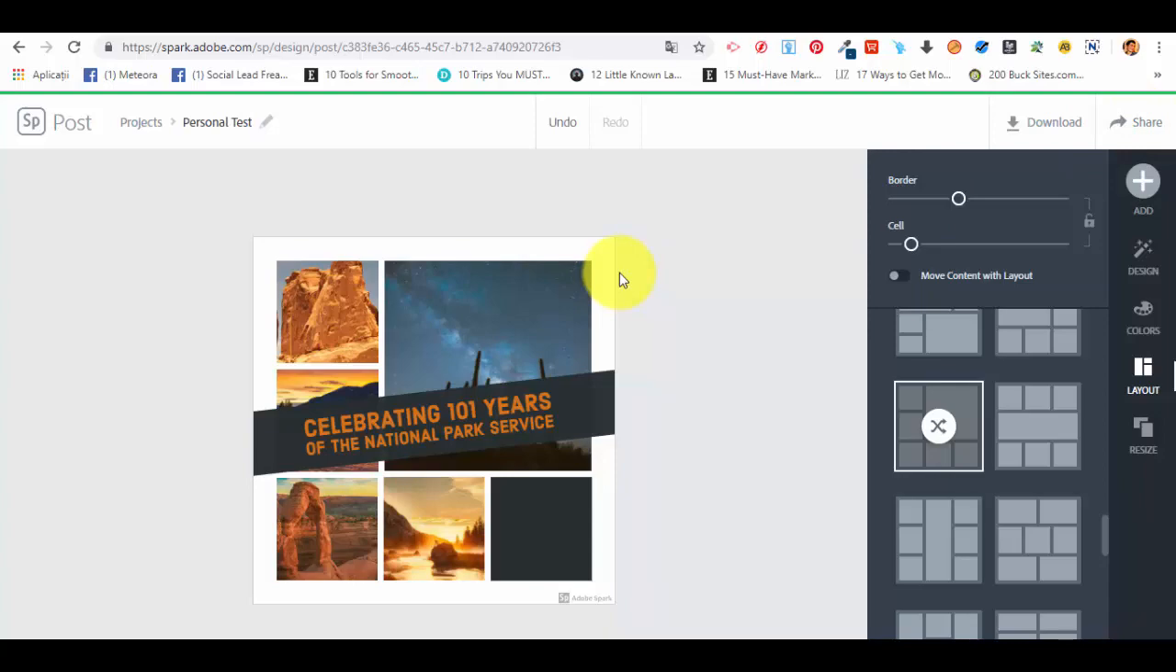Now this is pretty much it. It's very simple to also create a collage, to create a very nice memory for, I don't know, for your family, for your friends, or just for simple personal purposes.